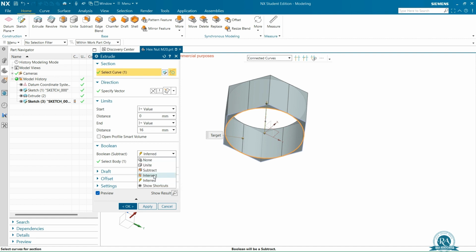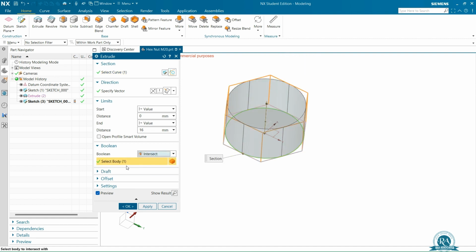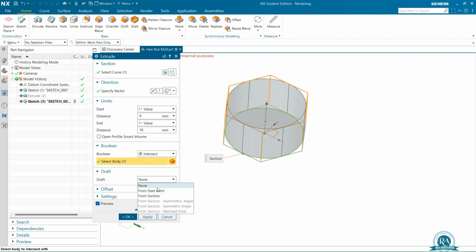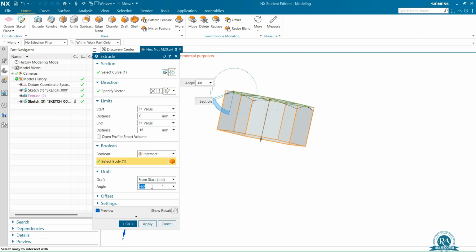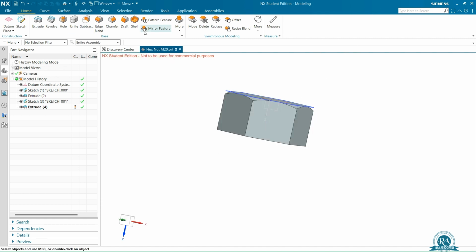Select the Boolean operation intersect. Select the draft from start limit. Enter the angle minus 60 degree. Okay.